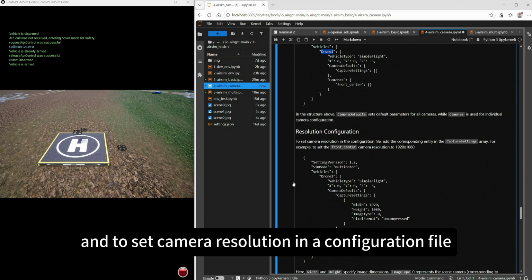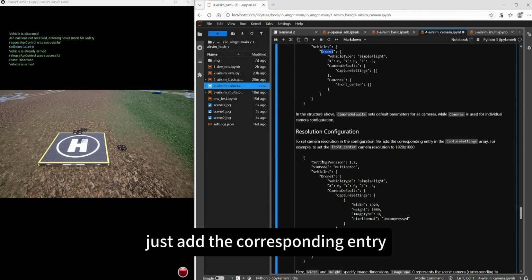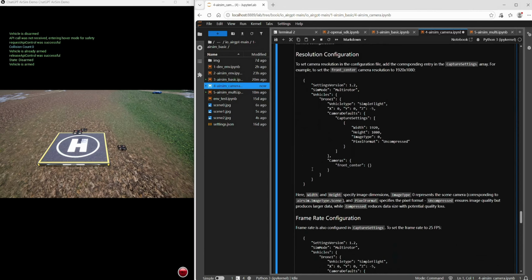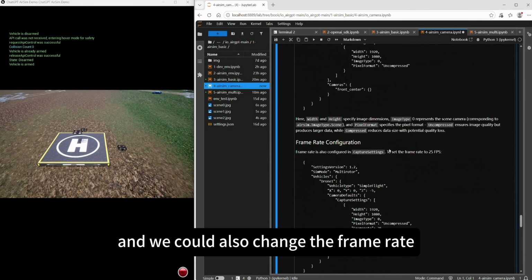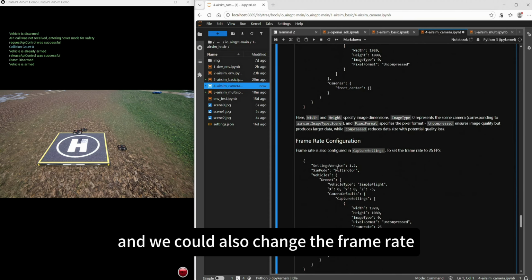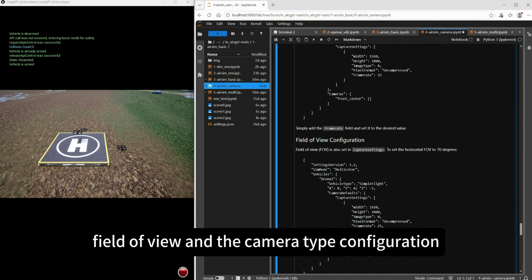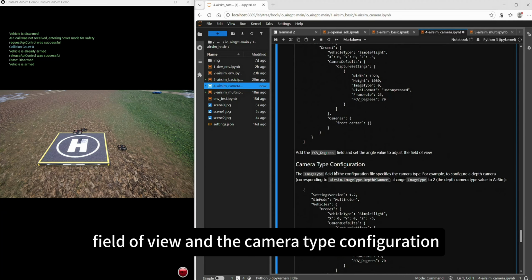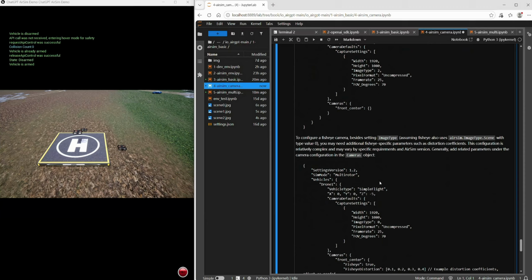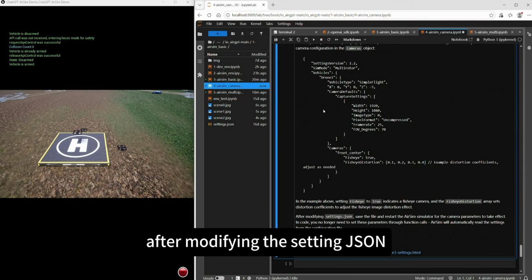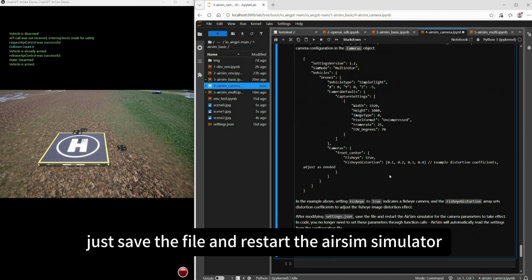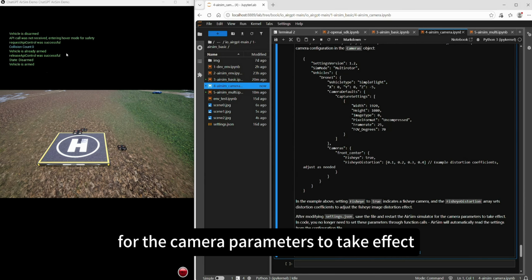And to set camera resolution in the configuration file, just add the corresponding entry in the capture settings array. And we could also change the frame rate, field of view, and the camera type configuration. After modifying the settings JSON, just save the file and restart the AirSim simulator for the camera parameters to take effect.